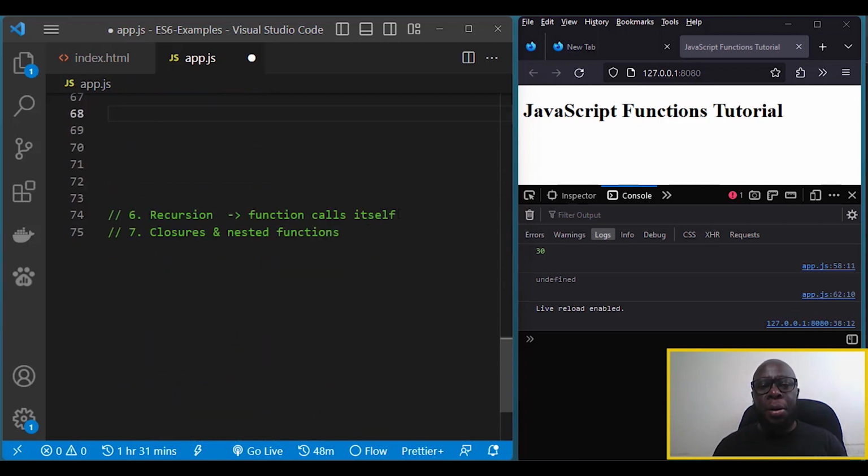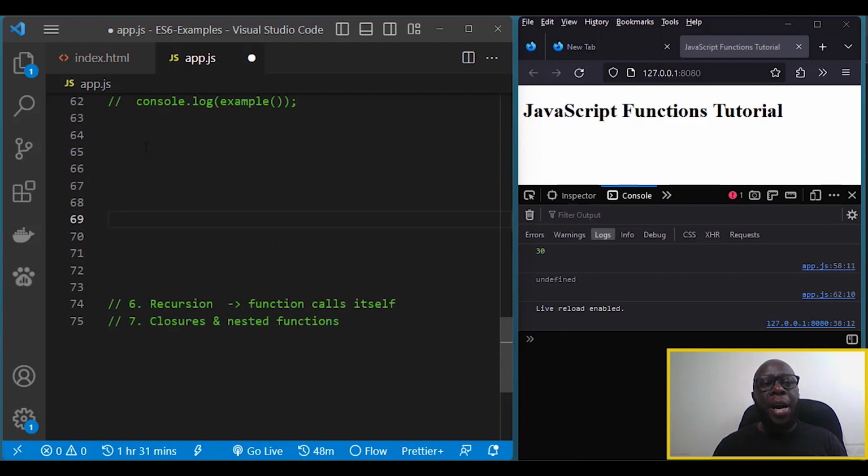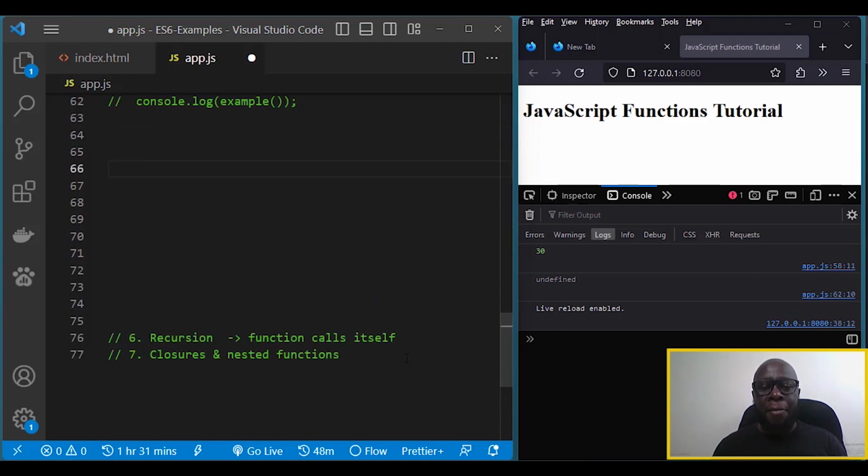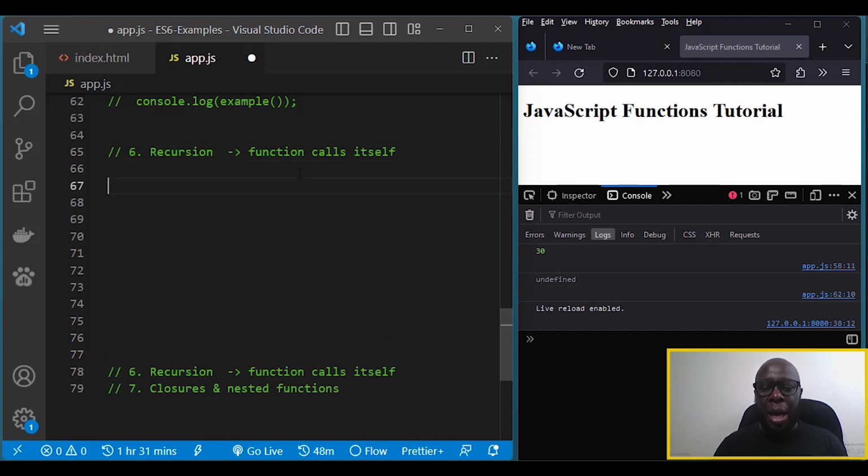So we move to the next one, which is recursion. Recursion is the concept of a function calling itself. The best way to explain recursion is, suppose I have a function here that displays the name.